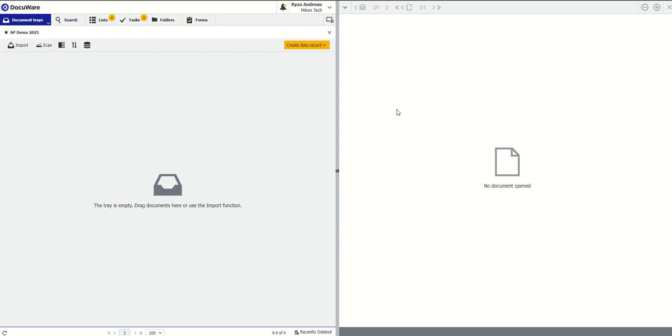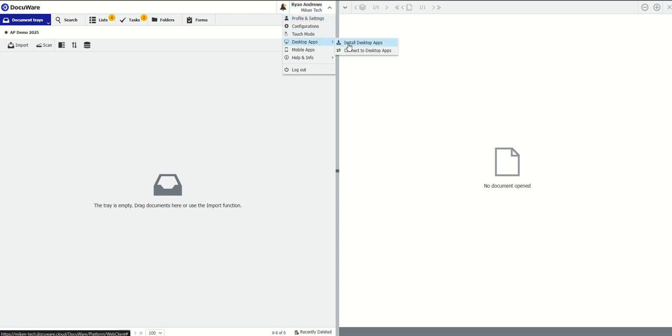Just hop on the user's machine, make sure the user's logged in as themselves. Use the pull down, go to desktop apps, install your desktop apps, and then once they're installed, you want to go back later and connect to the desktop apps.